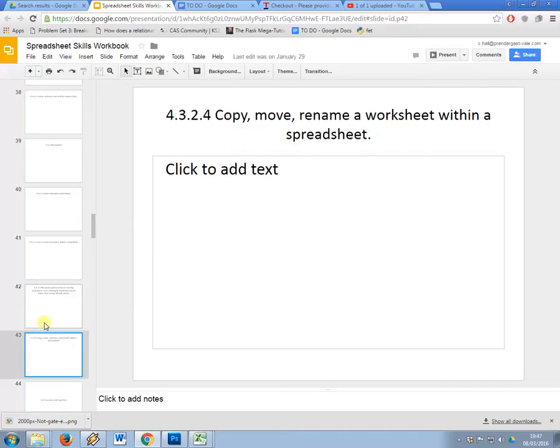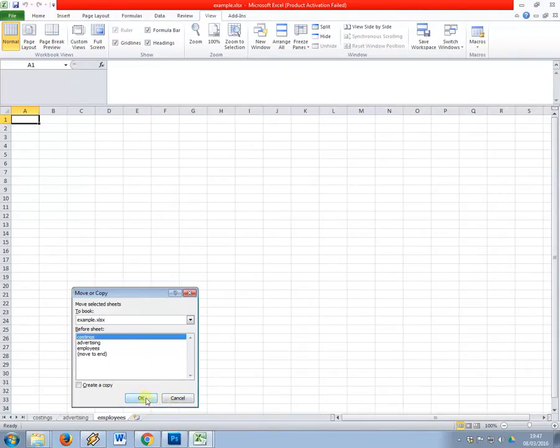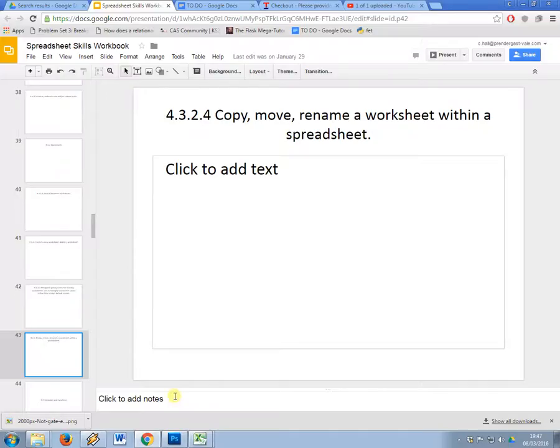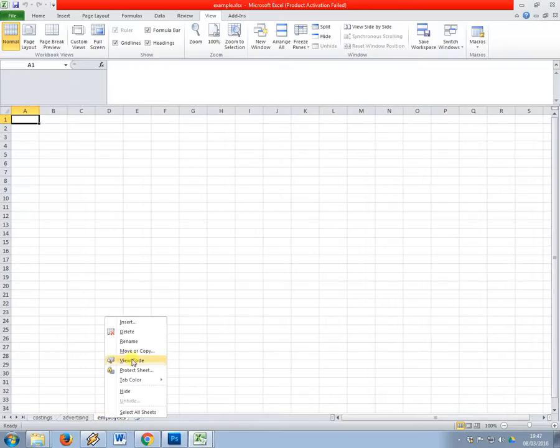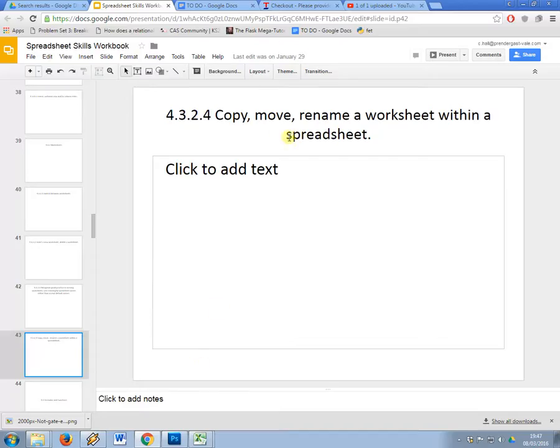Next one, copy, move, rename a worksheet within a spreadsheet. Okay, so to rename a worksheet, right click, rename. To move, I press this one, move, copy, and I can move it around. What was the other thing? Copy. If I wanted to copy one, just right click, copy, and I can say the name. I can click this one to create a copy, otherwise it will just move it.